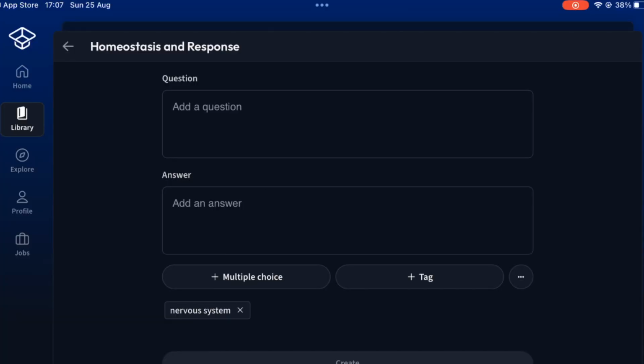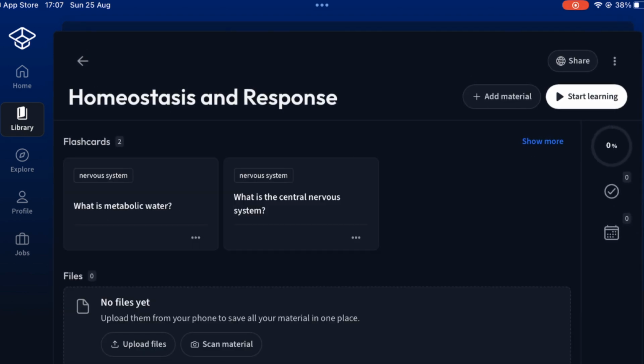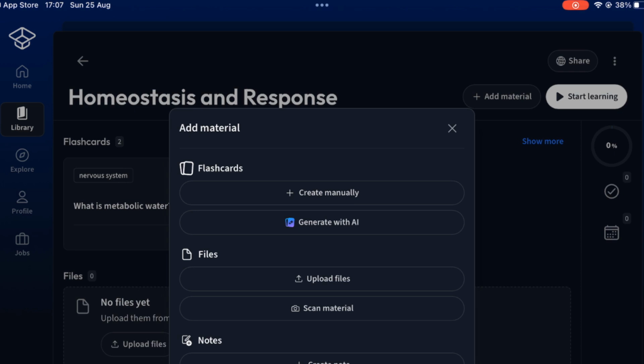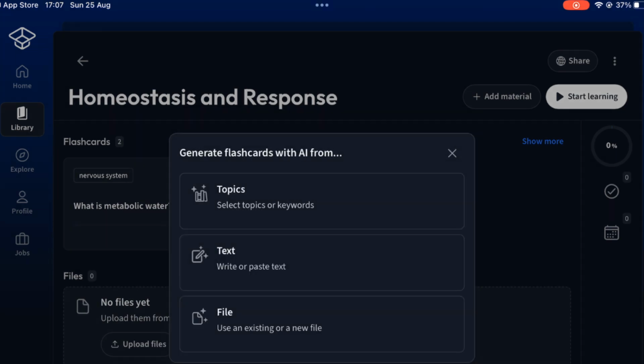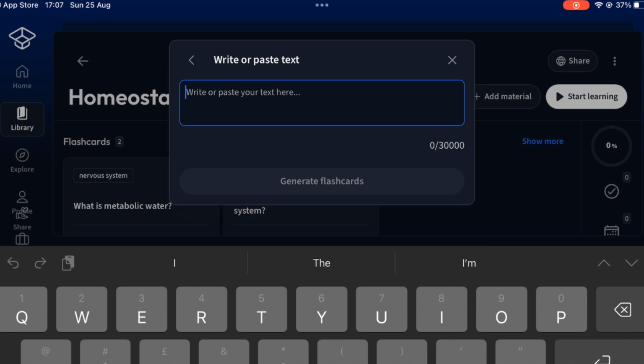And if you're someone like me who struggles with condensing your flashcards and making comprehensive flashcards because you tend to waffle a bit, then Study Smarter has this tool where you can create a flashcard from AI. So if you click over here on generate with AI and then click text, you just write this whole paragraph about behaviour into the box and it makes the flashcards for you. It condenses the information for you.